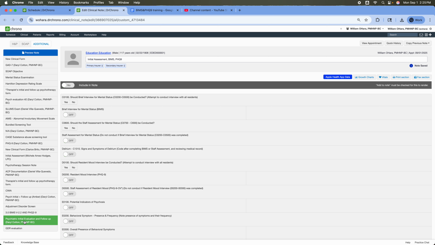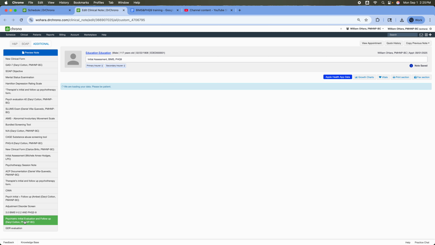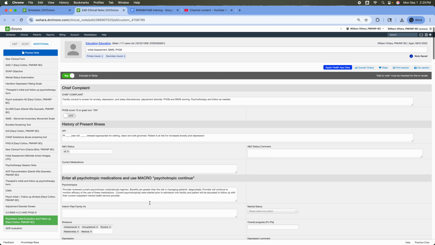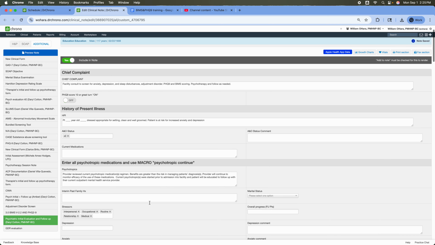This is required. This note is the note we use for all the initials, as well as all the follow-ups for any facility that we're at under any conditions. This is the note that you typically use. So we click on that. I'm going to have a separate tutorial for the BIMs and PHQ-9s. There's a lot of complexities in that one, and I want to have that as a separate video so you're not scrolling through all this information and listening to this entire video just to go back and have a follow-up or a refresh on BIMs and PHQ-9s.